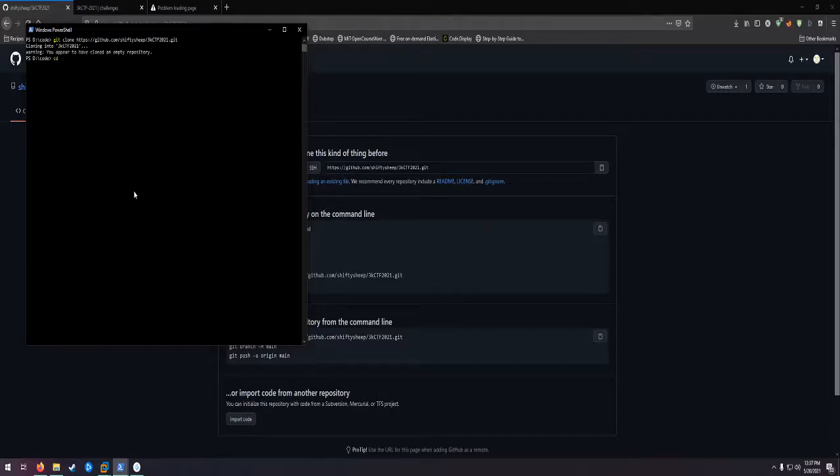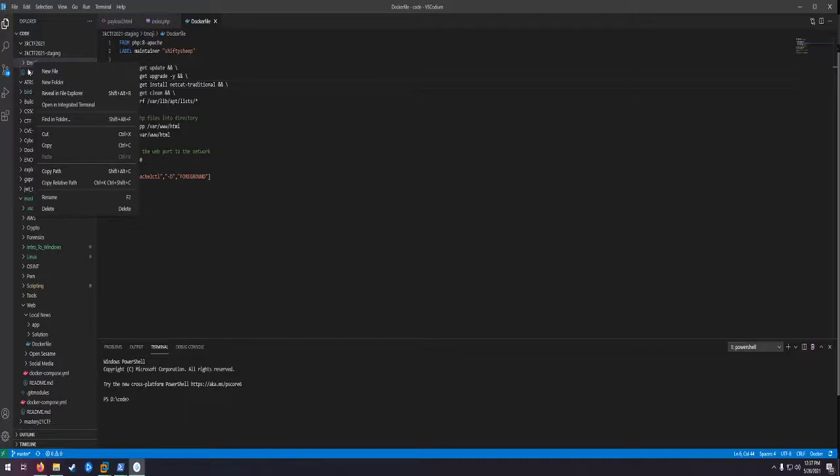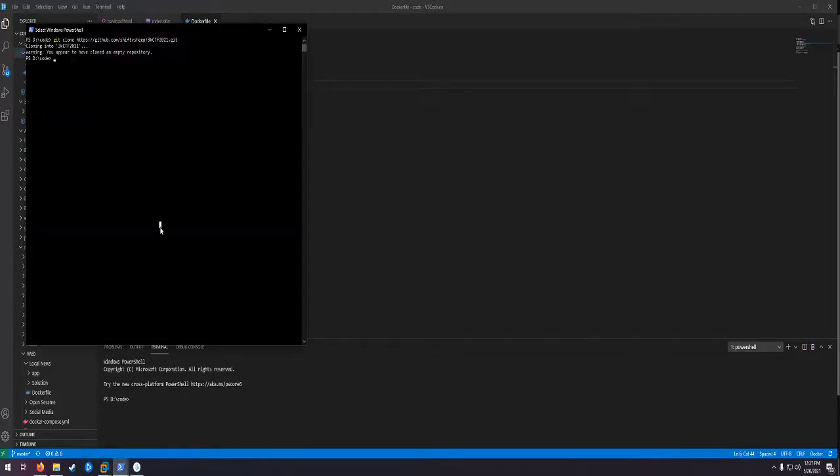All right, so now we have our repo in here. And you'll see that it's empty. So I'm going to go ahead and just start copying everything over. Copy this stuff over and paste it in here. And 3kCTF. All right, so I'm just going to git add all it.